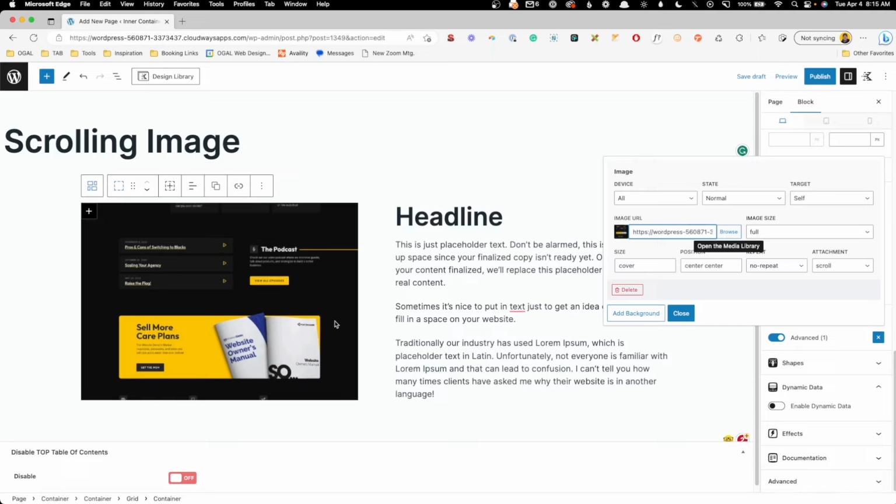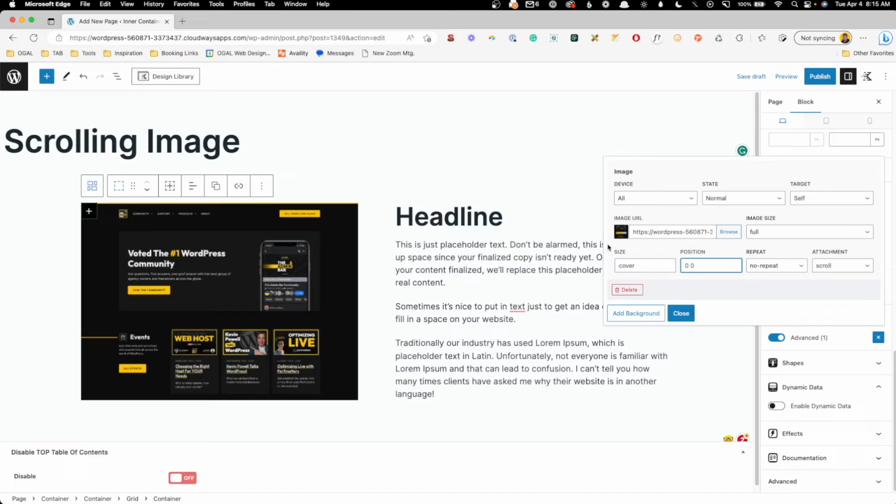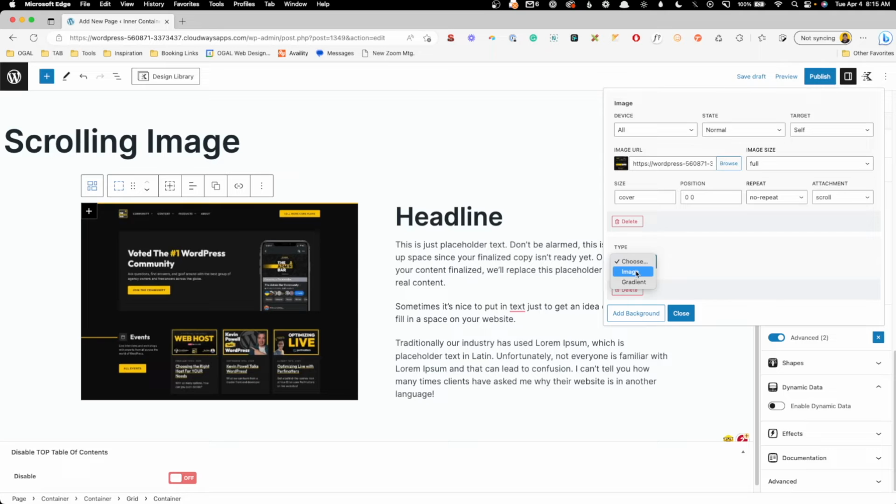But it's actually showing the center of the image, and what we need is the top of the image. So to do that, here under position, I'm going to delete this out and I'm going to put 0, 0. And this will be the very top of the image. The rest of the settings are fine, so we're good to go on that. Now what we need to do is add another background. We'll choose image.